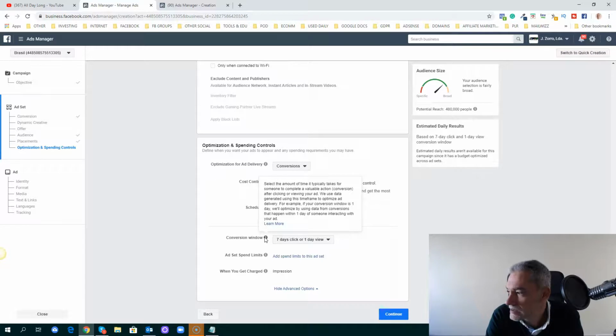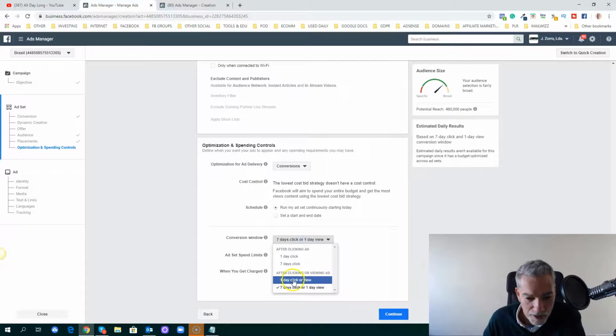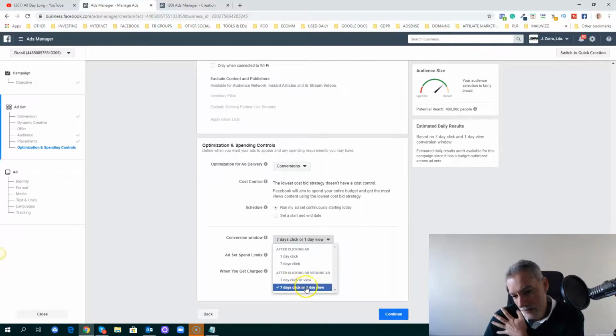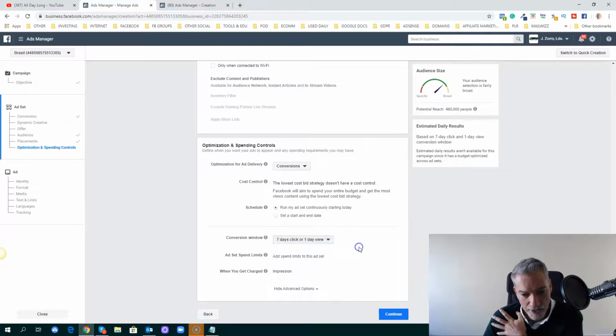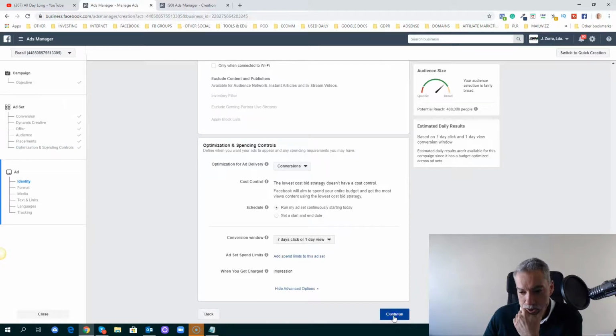So it depends here. So if you are selling something that usually people buy right away, so very cheap products, you may go with one day click or view. If it's a bit more expensive, you leave it as it is here, so 7 days click and 1 day view. Okay, so ad set spend limit. So if you want to set an absolute spend limit, you can do it here. Okay, and then you continue.